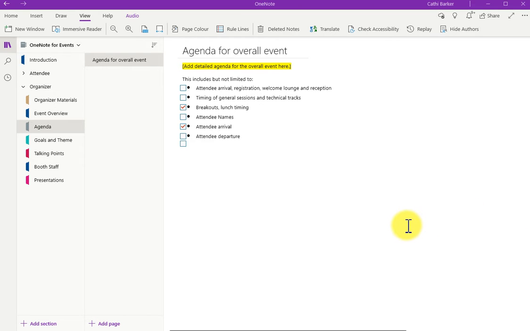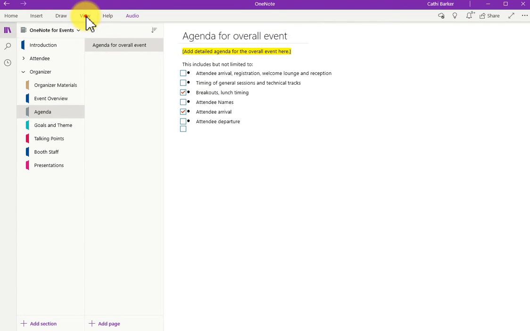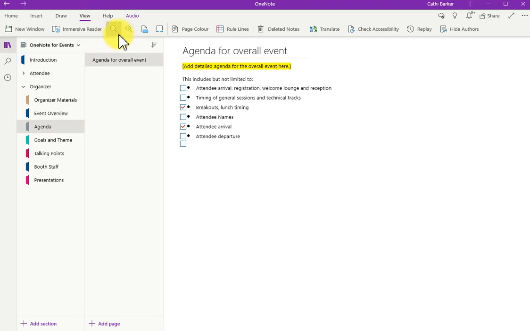When you're viewing information on a page in OneNote, sometimes it pays to zoom in or zoom out so that you can see more or less detail. The idea here, for example, is if you have the View option in your menu. If you click the View option in your menu, you have 4 buttons that relate to zooming.